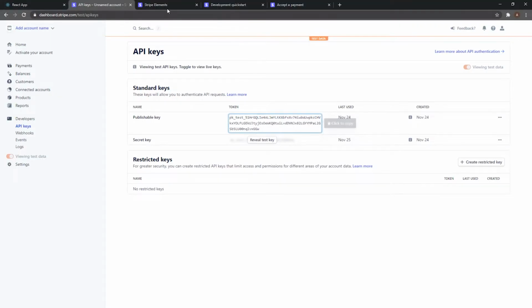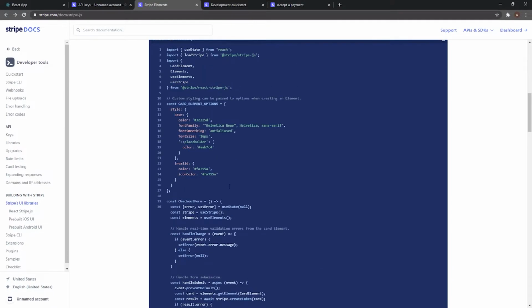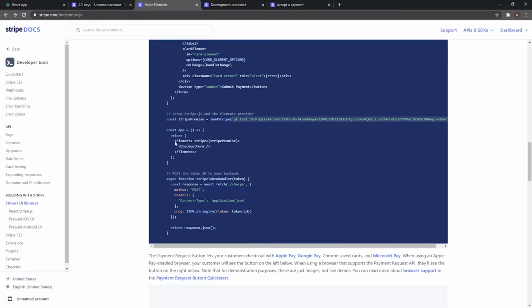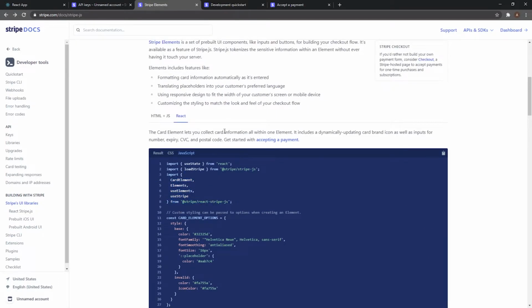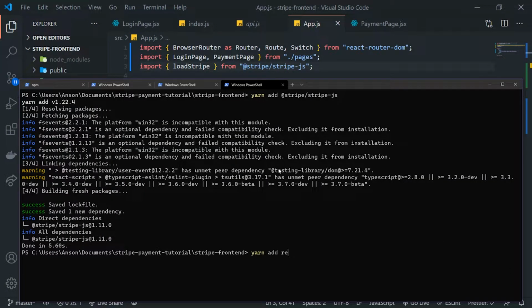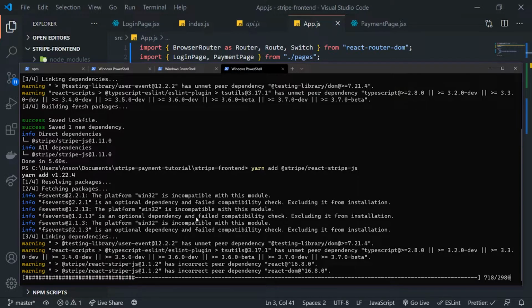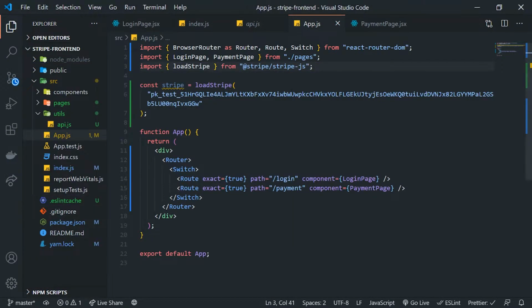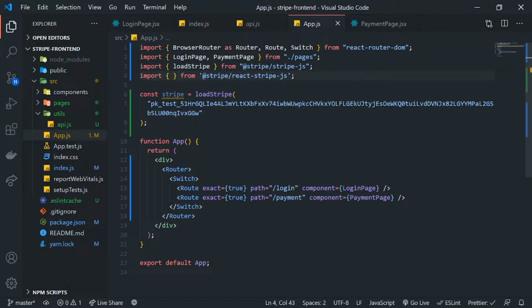And what we want to do is load the Elements. The way they do it here, you can actually look at the documentation too. You can see right over here that they have this Elements component. We also need to install React Stripe.js because we're using React. So yarn add, what was the package? It's @stripe/react-stripe-js.